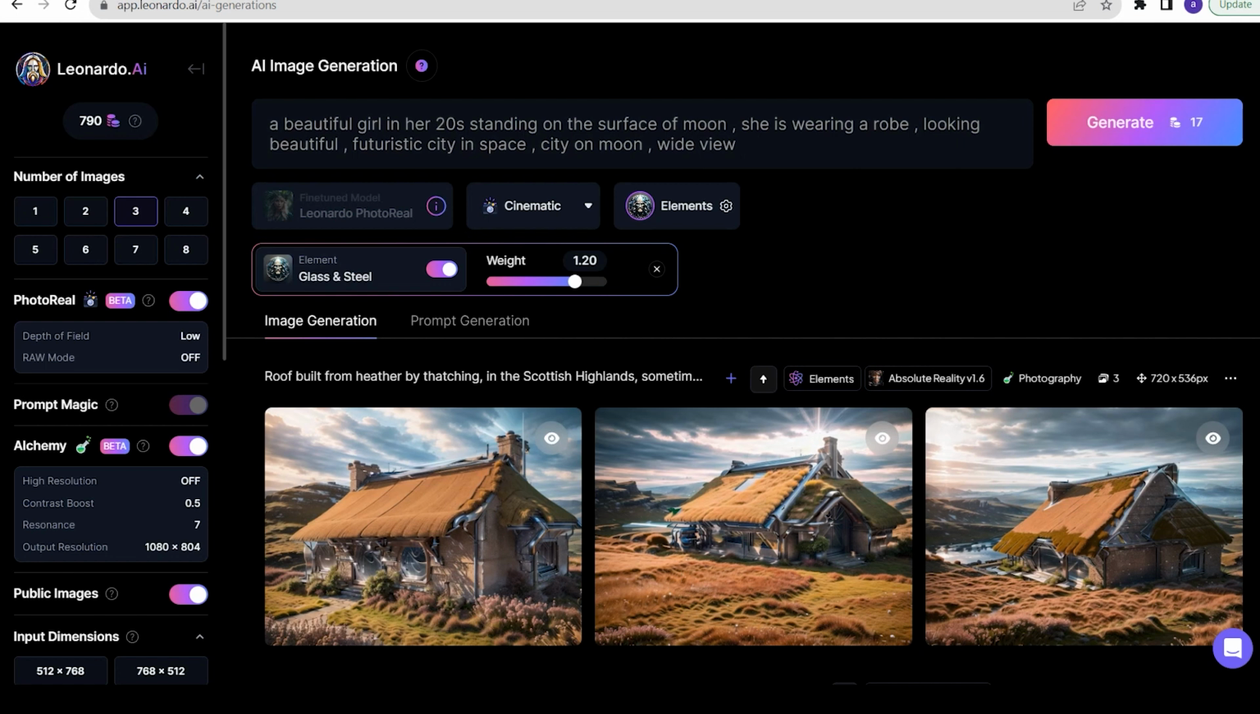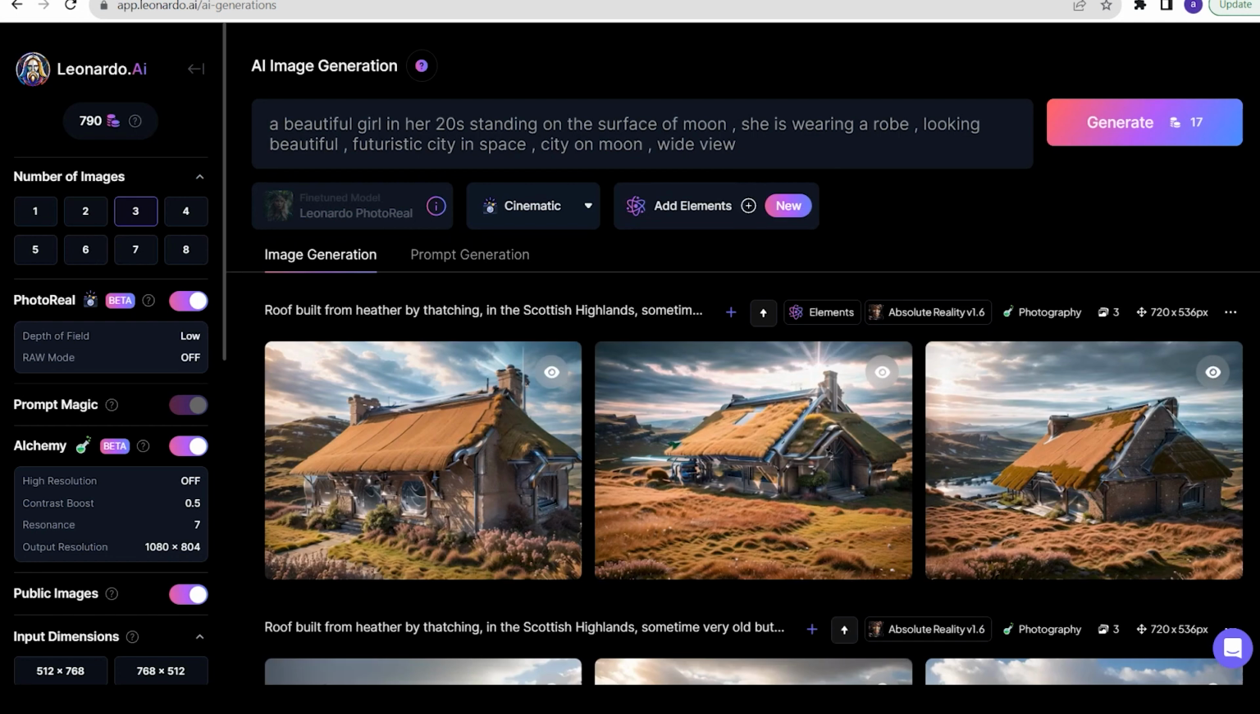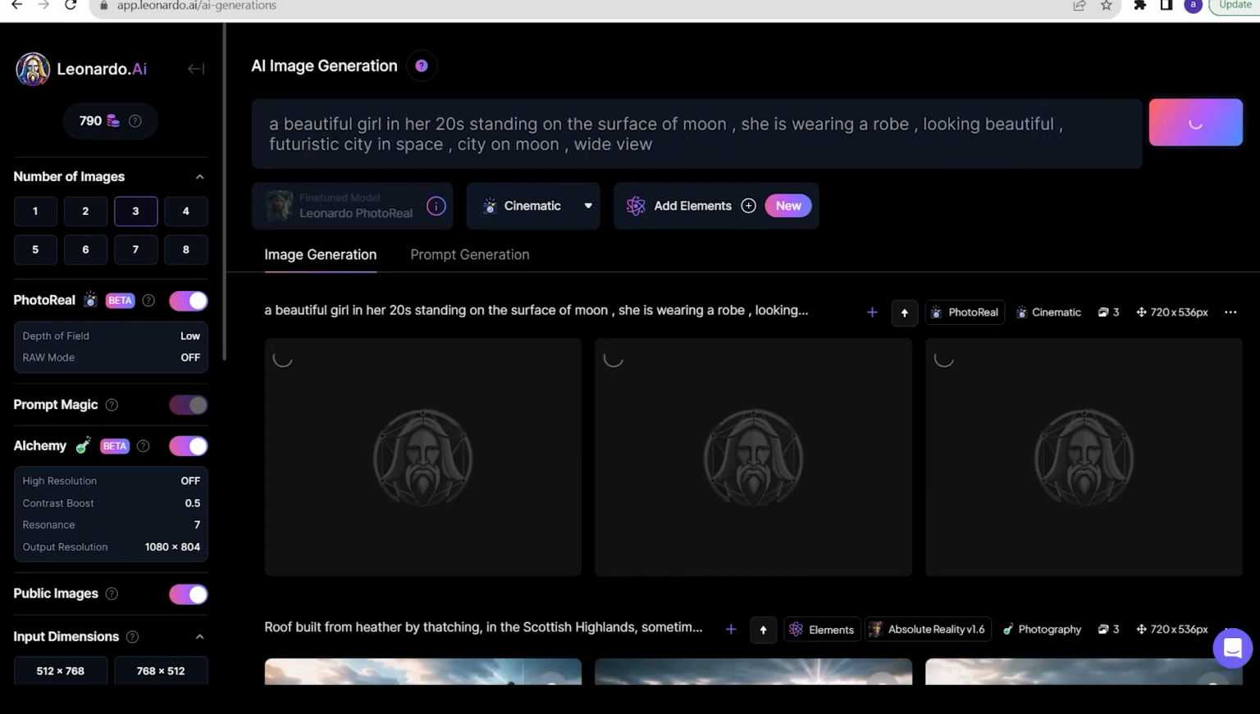So this is a prompt that I've written. A beautiful girl in her 20s standing on the surface of moon. She is wearing a robe, looking beautiful. Futuristic city in space, city on moon, wide view. I've selected cinematic and let's cancel the elements and click on generate.